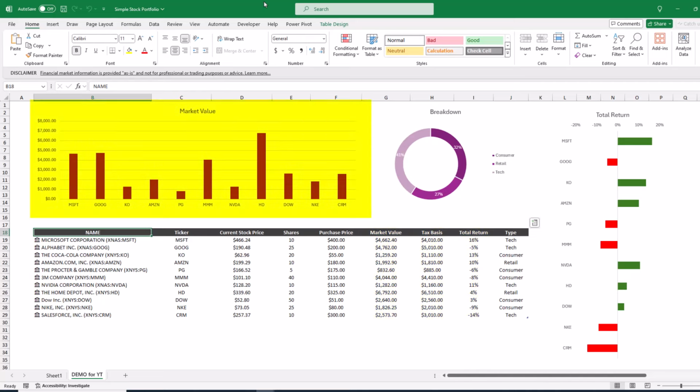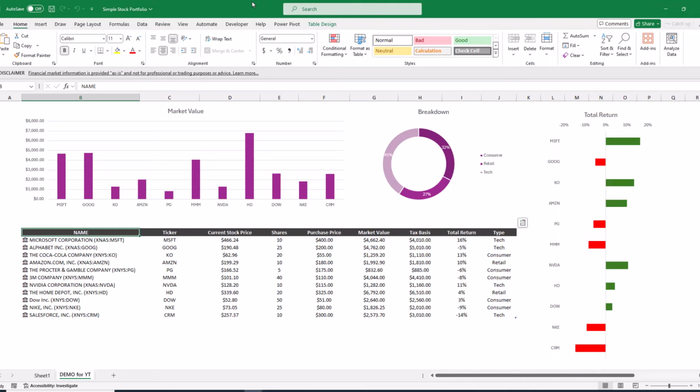Up at the top, here we have this column chart that gives us a quick glance of how much each of our stock positions are worth. Next, we have a donut chart, and this shows a breakdown of the various industries that we've invested in. Then over here, we have this column graph, which at a quick glance shows us where we've made or lost money. Okay, so that should suffice as a high-level overview. It's time to build the portfolio.